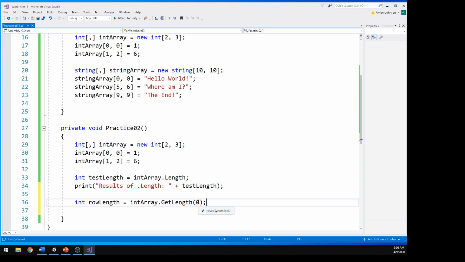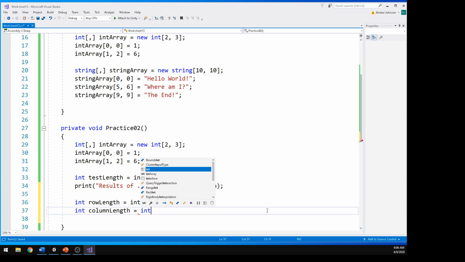If we think of this almost as an array, and we look at how we define it, this would be 0, this would be 1. So if we do get length 0, we are looking for the rows. If we do get length 1, we are going to be looking for the columns. So let's do that for the columns below. Int column length is equal to int array dot get length, and we'll put 1 in there.